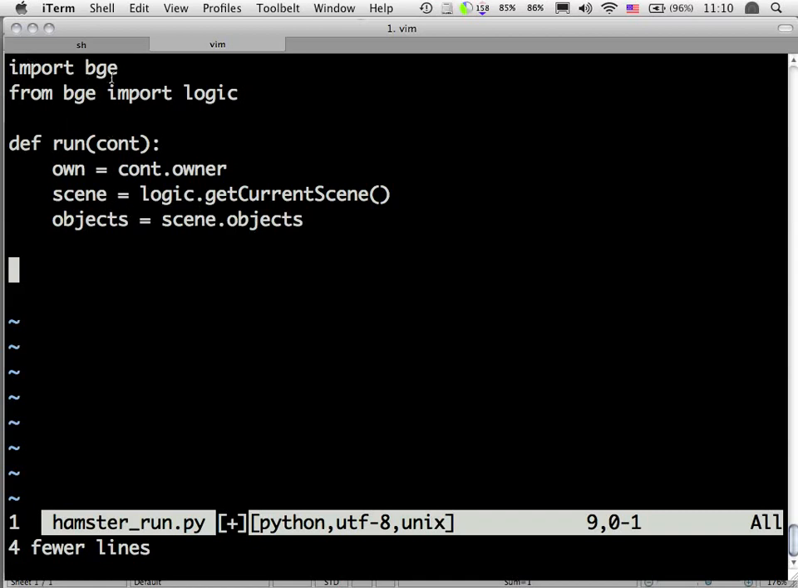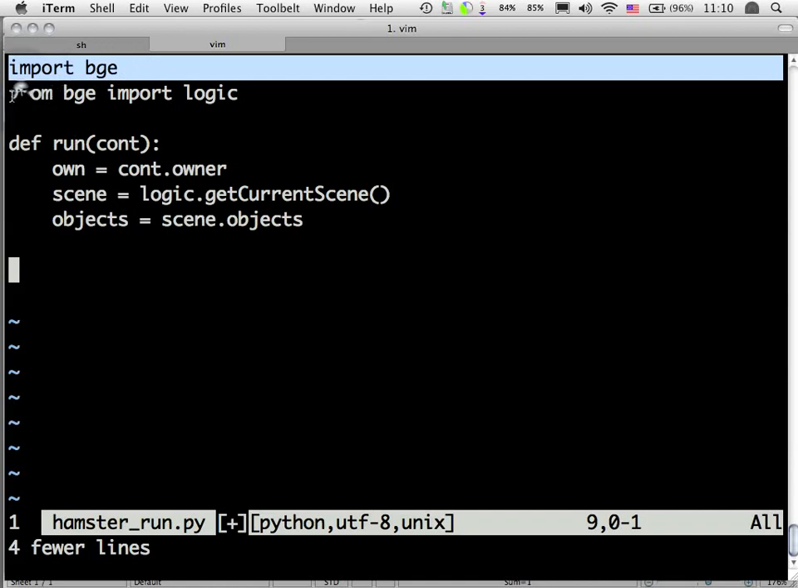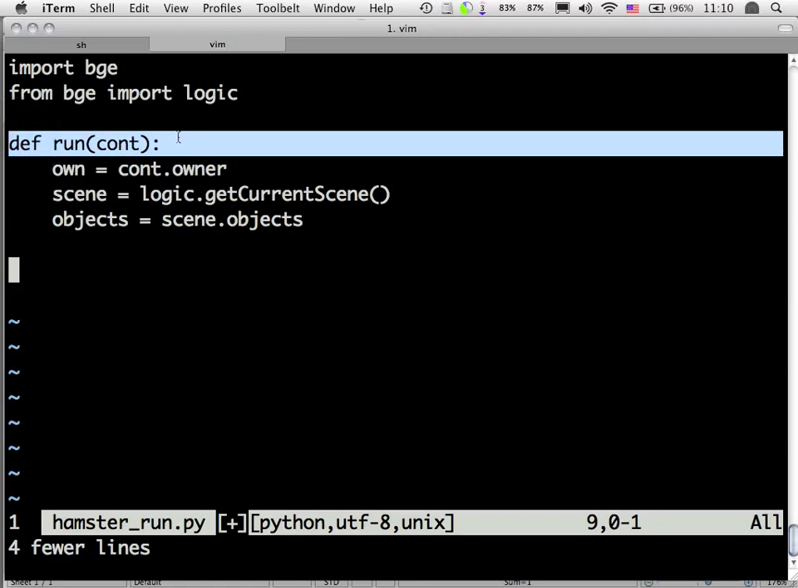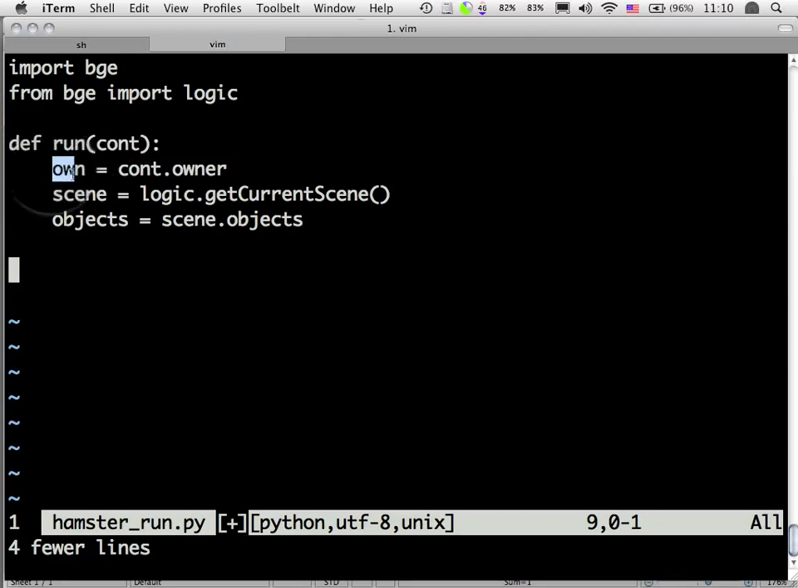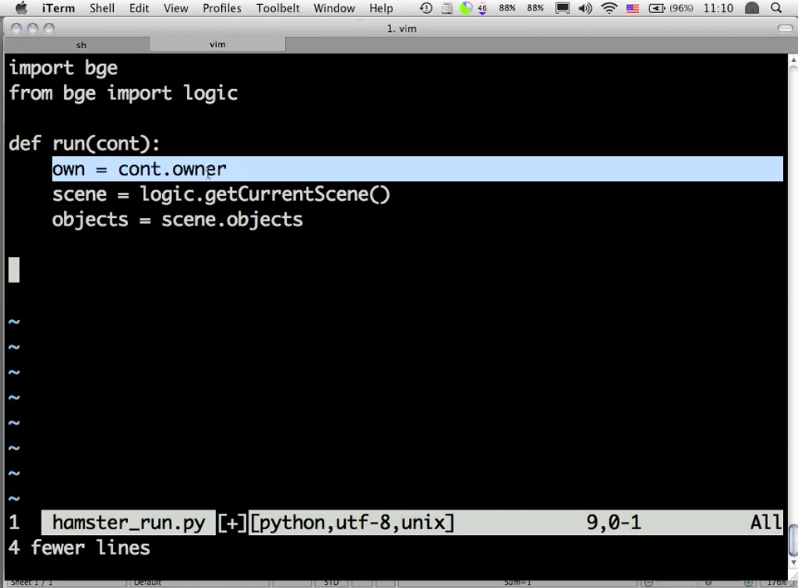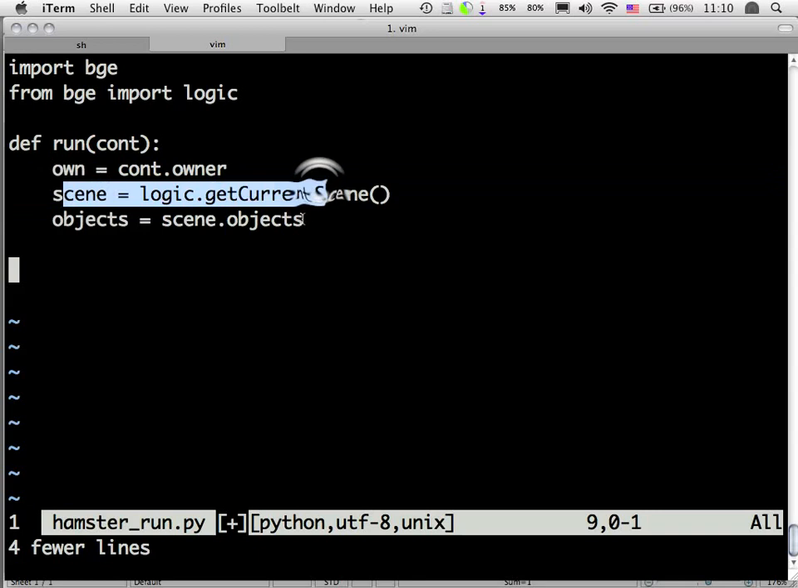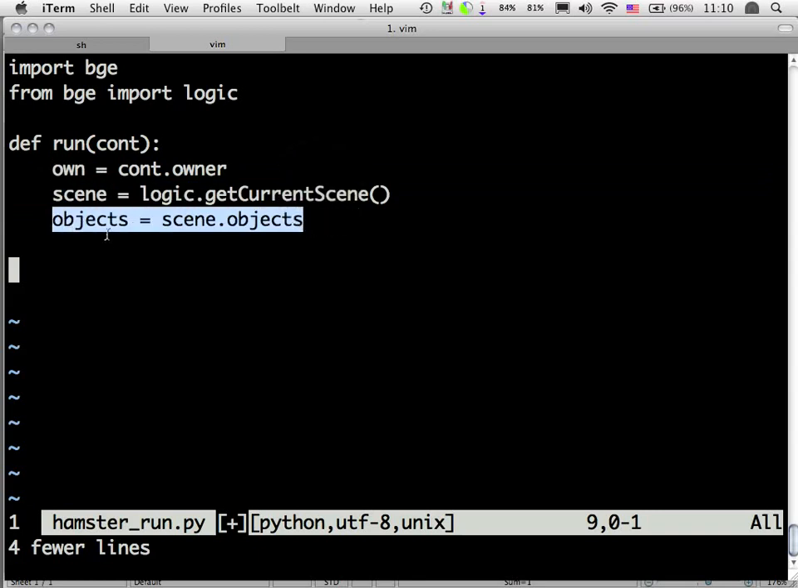So you import the game engine like so, and you import this logic thing. You have your function that takes the container, which is the main thing. You say that container is the owner of the container, and then you've got the scene, and in the scene you have objects. Okay, so now I can work on those.